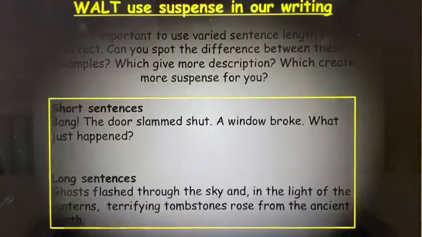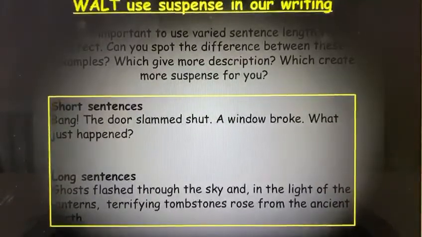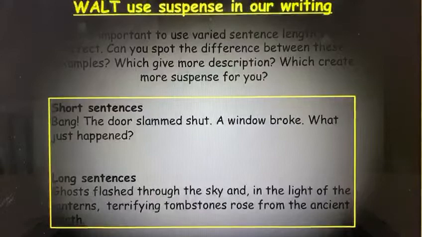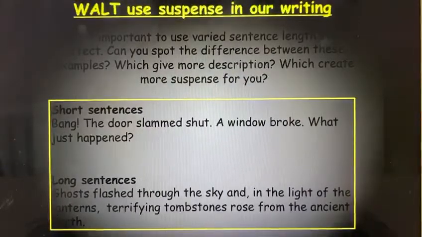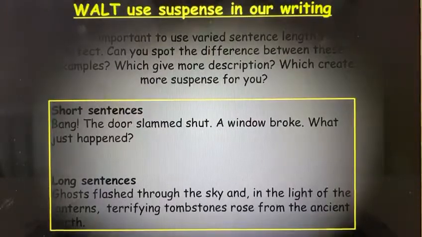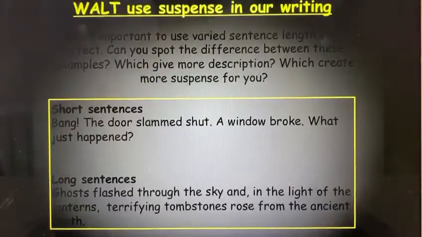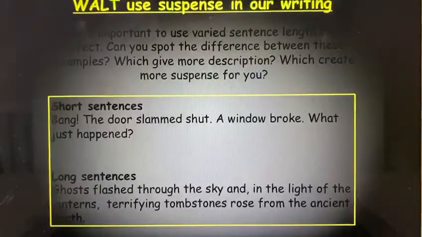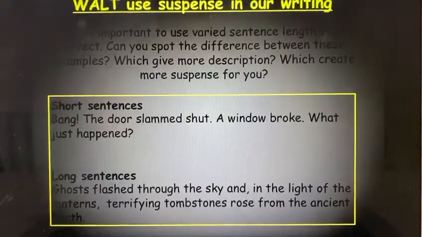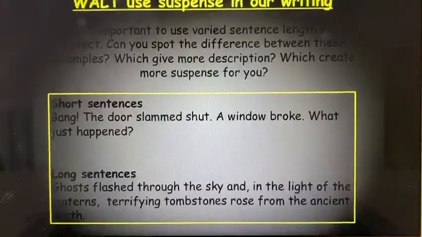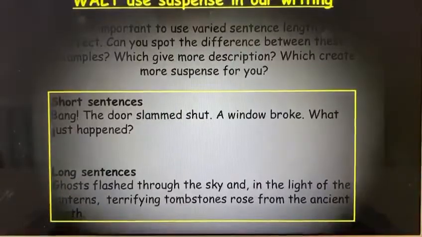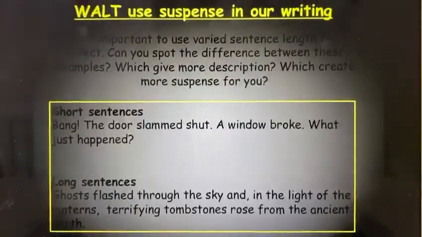It's also important to use varied sentence length for effect. So can you spot the difference between these examples? Which gives more description? Which creates more suspense for you? Bang! The door slammed shut. A window broke. What just happened? And the longer sentences, ghosts flashed through the sky, and in the light of the lanterns, terrifying tombstones rose from the ancient earth. Again, you can magpie some ideas. You might want to develop some of these ideas for your own writing.